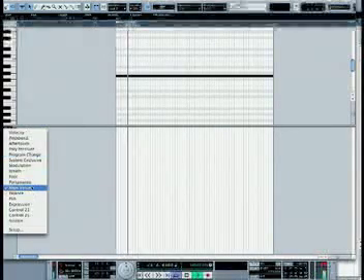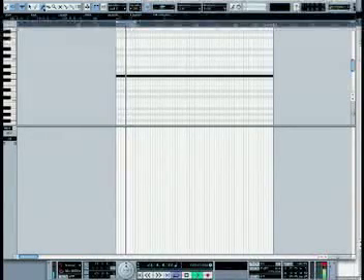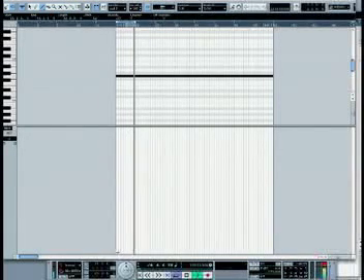Fade this in over time. Go into my controller lane, select main volume, grab my linear tool, fade it in.